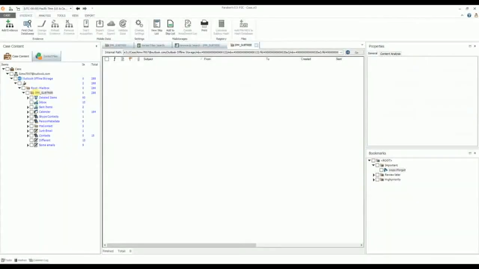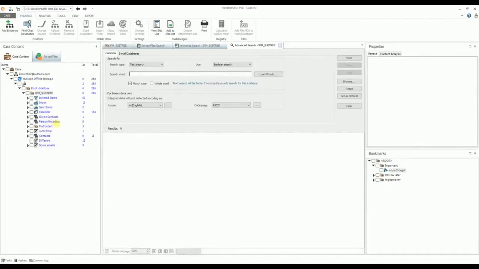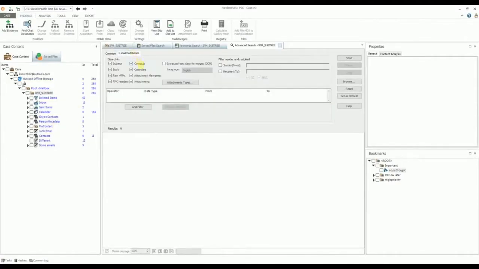To perform an advanced search on your mail store evidence, select the folder or message where you'd like to perform your search. Right-click and select Advanced Search from the drop-down menu, or click Advanced Search on the Analysis tab. Define the search parameters by entering the search request, defining the search area, filtering out specific senders and recipients, and defining a date range, and click Start or press Enter.